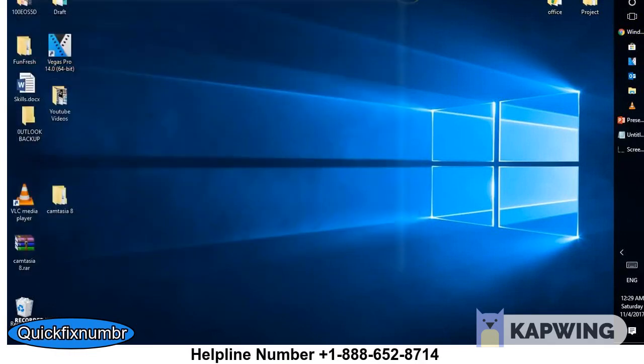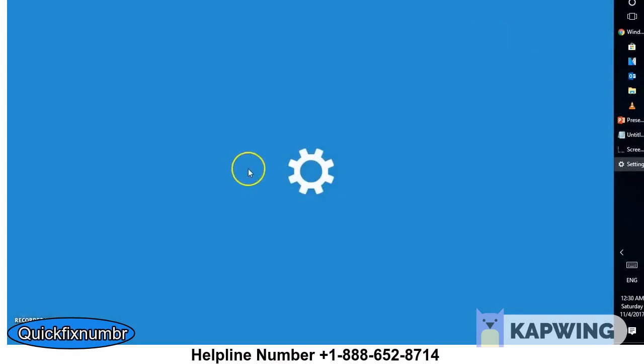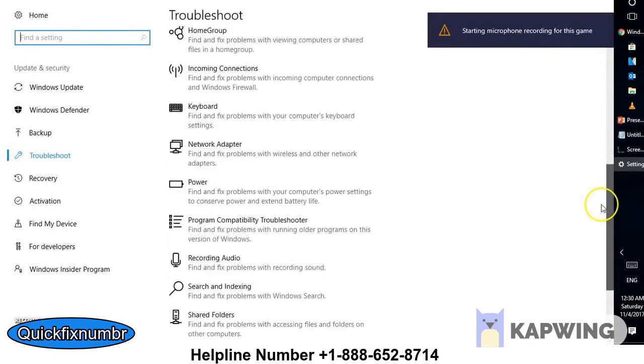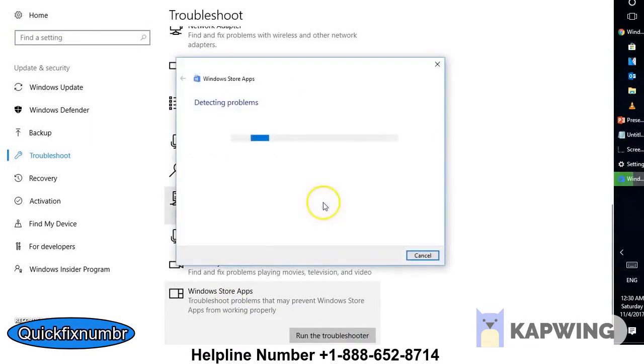The last step is pretty simple. It's an inbuilt Windows repair tool, a troubleshooting tool, which you will have to access by going to search and typing troubleshooter. Try typing troubleshoot, and this will give you the list of inbuilt Windows troubleshooters. You can scroll down a bit and look for Windows App Store and click on Run the Troubleshooter. What this will do is it will go ahead and try to repair the Windows Store by using the Windows Troubleshooter.